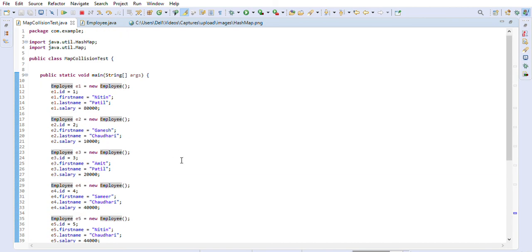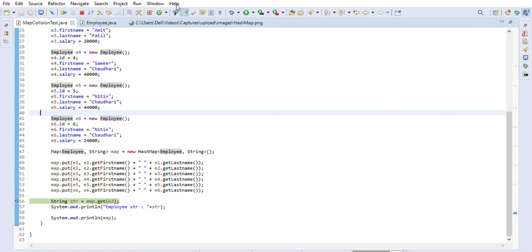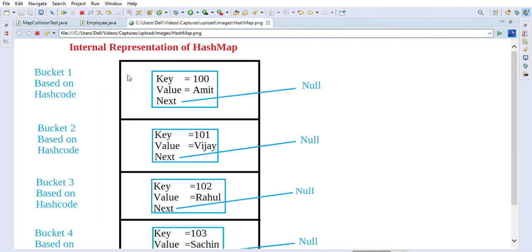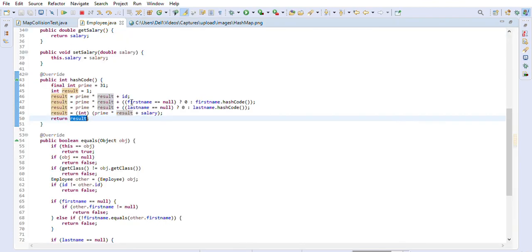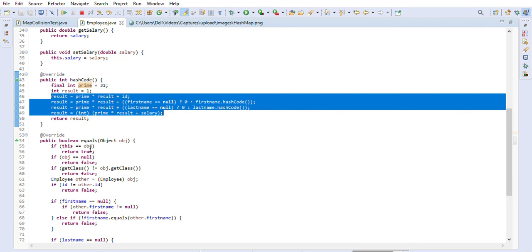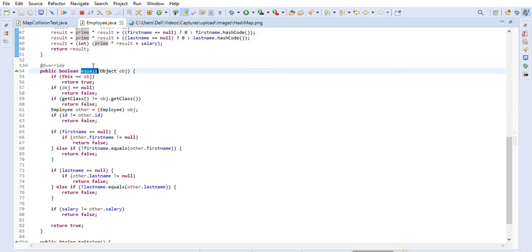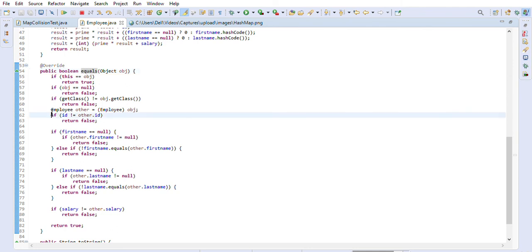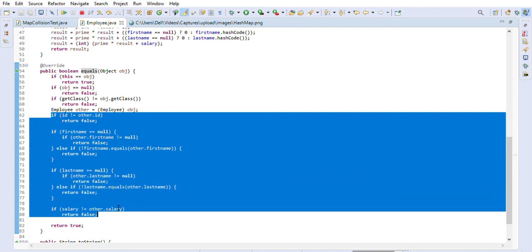So that's what we have demonstrated. This is the correct way: every object should ideally go into a separate bucket. It will, if we implement the hash code method of our key in the correct fashion, right? We should always use a prime number, because a prime number will generate mostly unique numbers when you are generating a hash code. And similarly, we also have to implement the equals method, and in the equals method we should consider comparing all the fields of the Java bean.